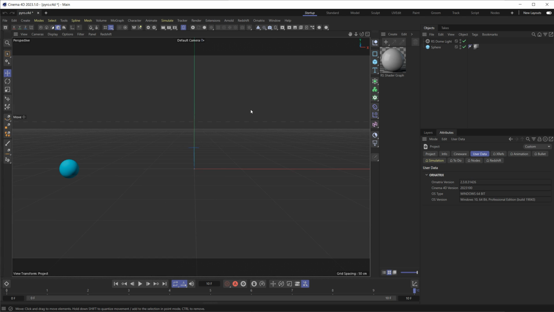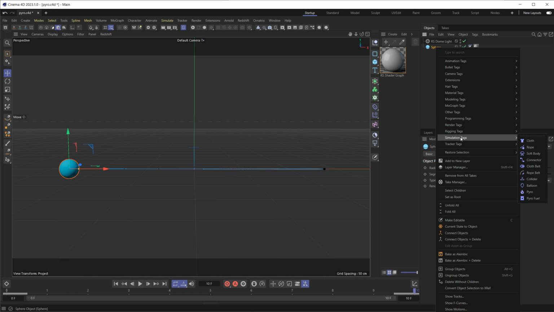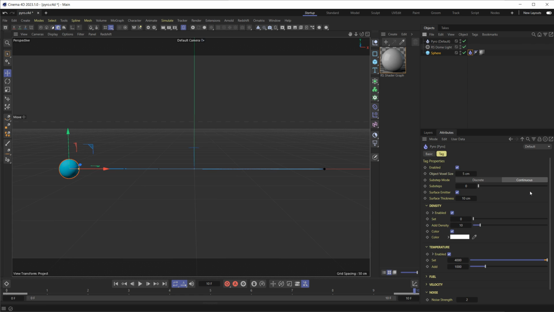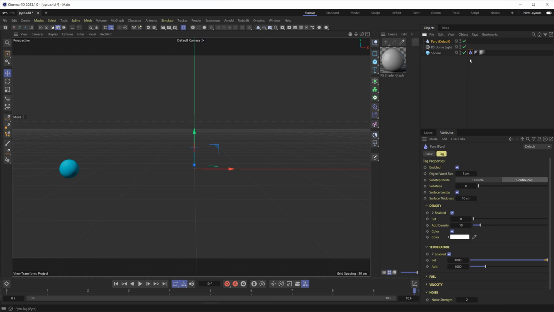Okay. Next, we're gonna add a simulation Pyro tag. This creates a Pyro object. Now think about this as the simulation settings for the scene. You can only have one Pyro object in the scene, but you can have multiple tags and multiple objects. Of course, you can have only one tag per object because otherwise it's useless to have multiple tags.